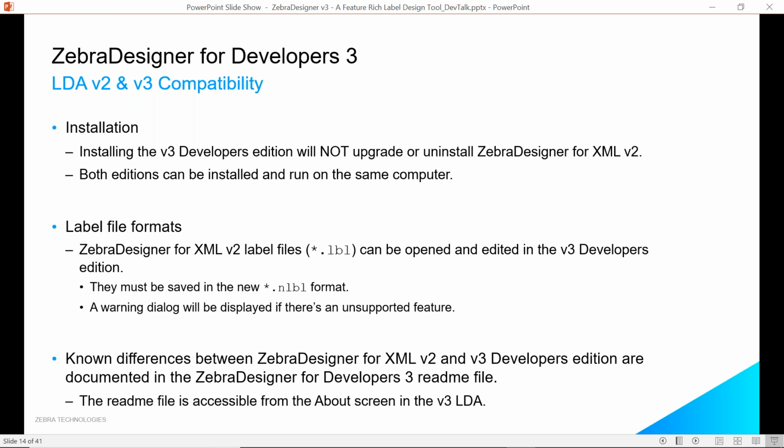If you want to know more detail about the differences, you can always go to the About screen on the Developer's Edition application to read the README file.